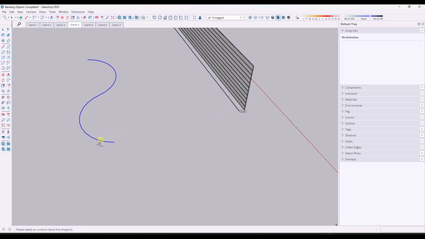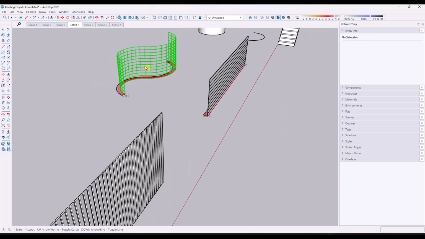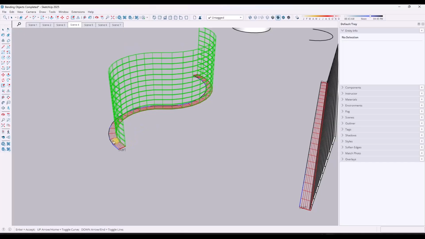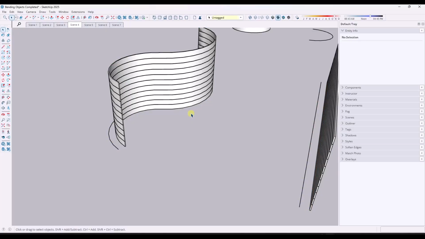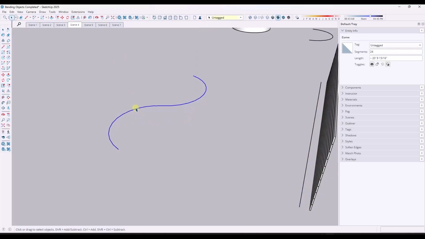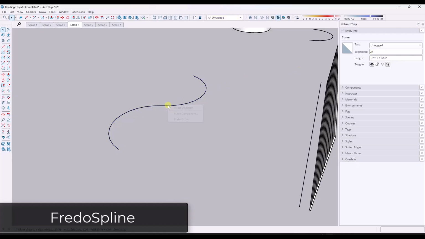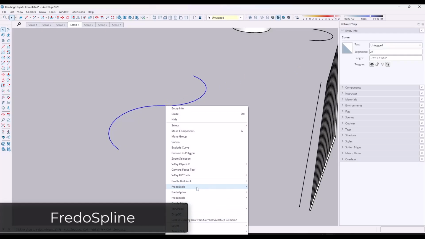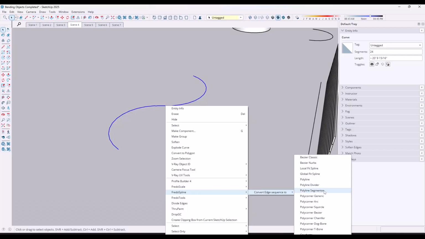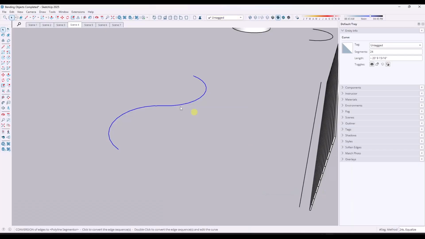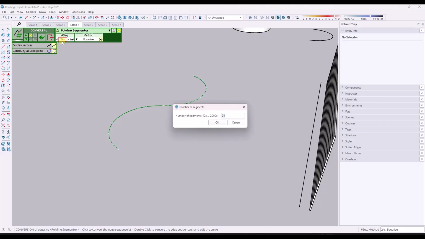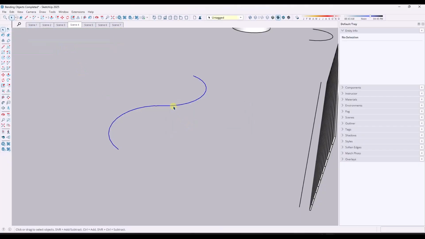But we're just going to use Shape Bender right here. And notice how you can see that it is segmenting this up based on the segments in the curve right here. And that is something that's worth noting. I don't know if I can change the number of segments in here. I don't think I can, but maybe if I use the Fredo Spline extension, we're just going to adjust this to be a polyline segmenter. And I'm just going to change this to 128 segments right here. So still a curve, but it's got more segments in it.